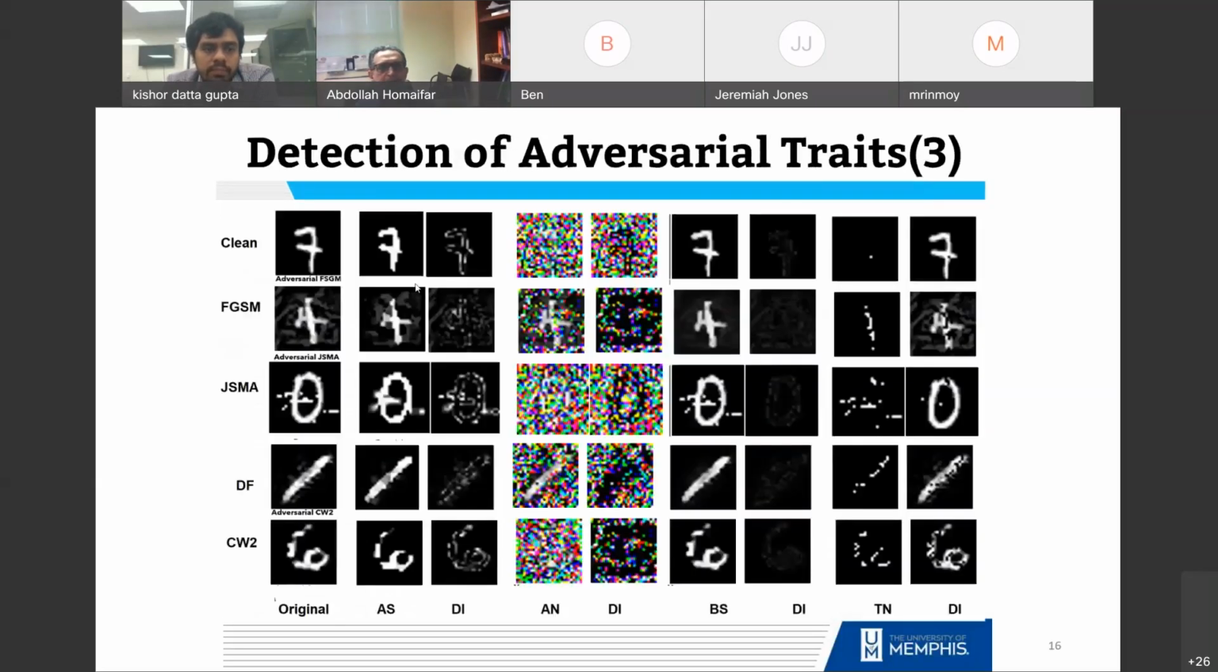So this is one of the examples we showed. Here we did adaptive smoothing, and here we take the differential image. We can see that the clean image's differential image is very distinguishable from the other types, and DeepFool and CW actually can't be differentiated much, but FGSM and JSMA can easily be detected by adaptive smoothing. By adding additive noise, it is very easy to detect CW2, but not a JSMA attack. So different filters work better for different attack types.